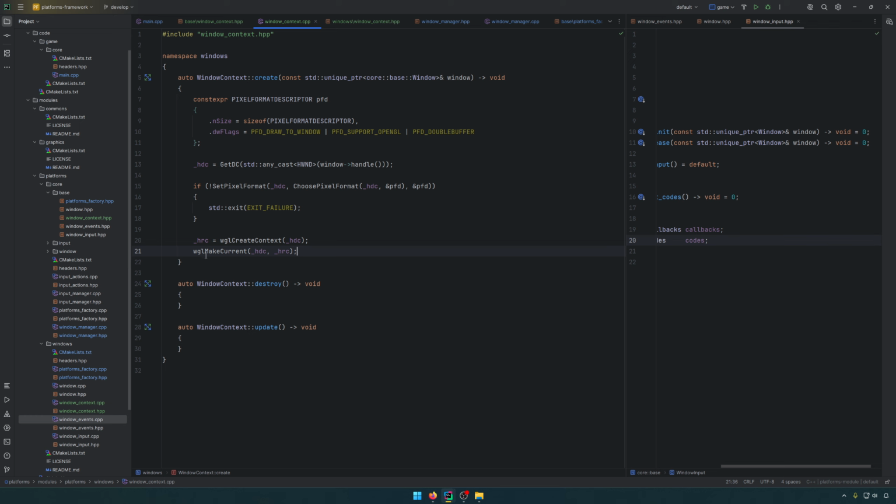the wglMakeCurrent function. Whatever you see here with WGL is from the Windows API. In GLFW, if you remember correctly, in that library you always need at some point to call the function glfwMakeCurrent. Behind the scenes, this is what happens. You are calling this. I prefer to call it in this create function and not have it separately.